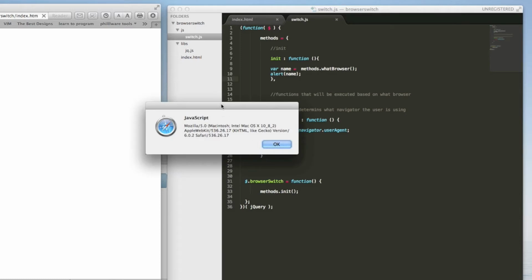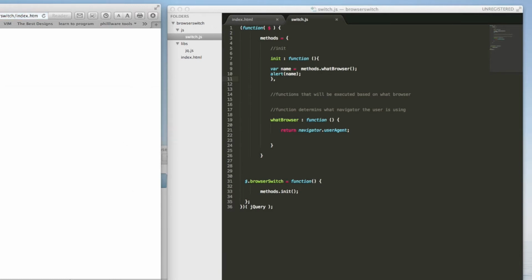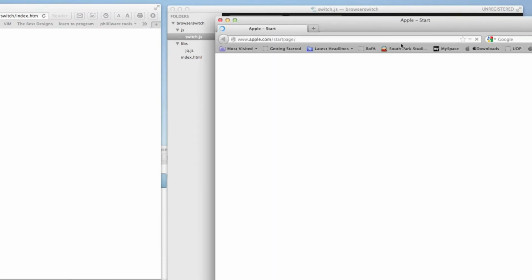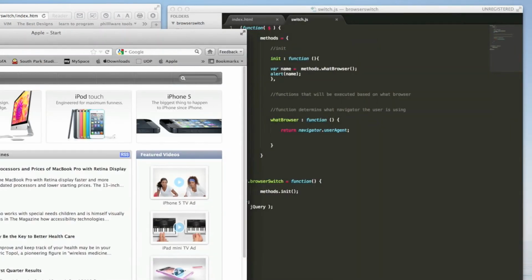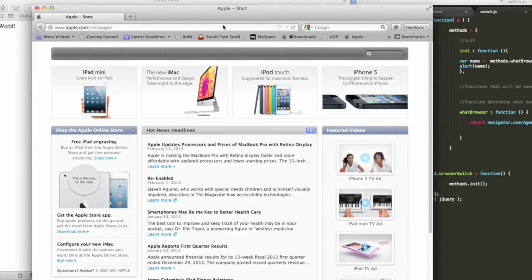Alright, so as you can see, this Navigator method here returns a huge string, right? And it's not always going to be consistent. So let me open up Firefox here. But we can use that to our advantage when we build out our function here. So check this out.